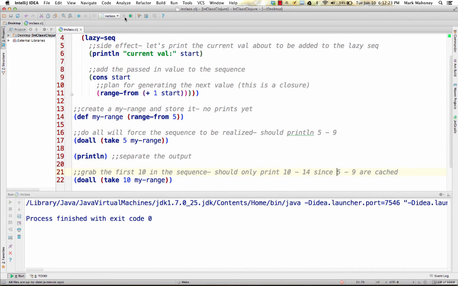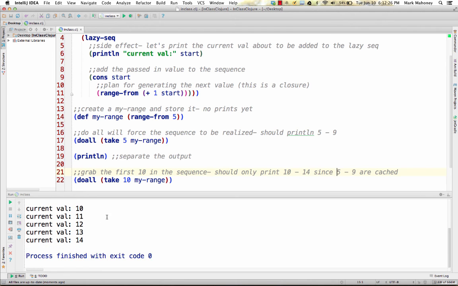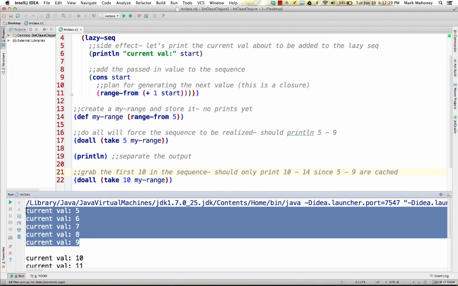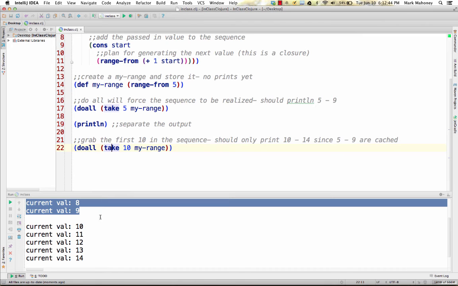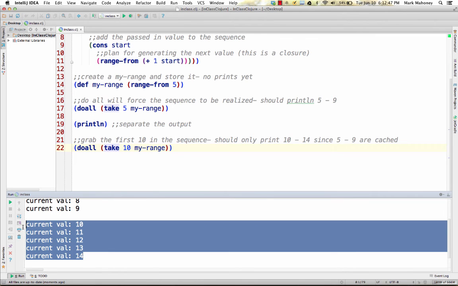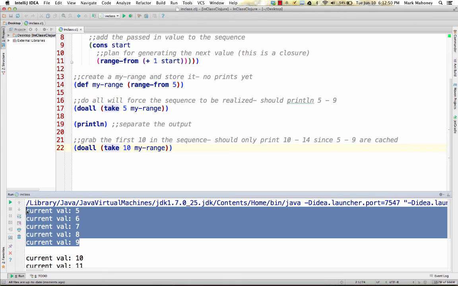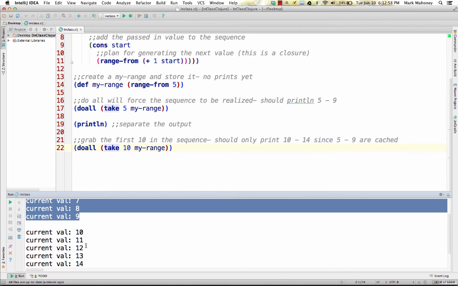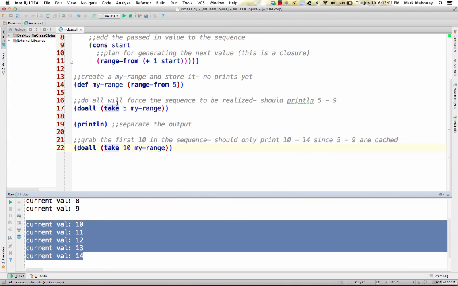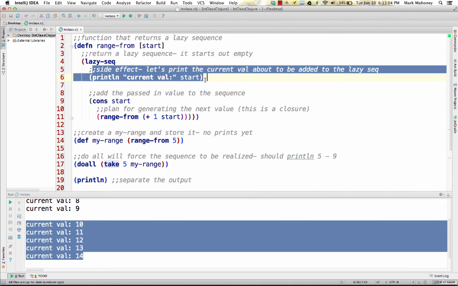Okay, so let me run this. When we said do all, take 5 from my range, as the side effect we saw the current values being printed out here. I asked to take 10 from my range, and notice we don't see all 10 values being printed because the first 5 have been cached. They've been added to that sequence, and the first 5 kind of came for free. Only when we needed the 6th through 10th elements did we actually have to go through and apply that plan to generate the next values.